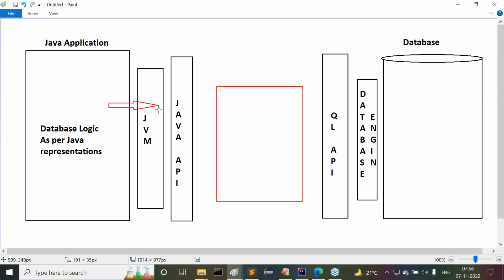Whenever we have Java represented database logic, that is given to this mediator. This mediator will convert that logic from Java representations to query language, that means database representations. Then the database representations are given to the database engine. Now the database engine will perform some database operations. After performing them, results are generated as per the database representations.